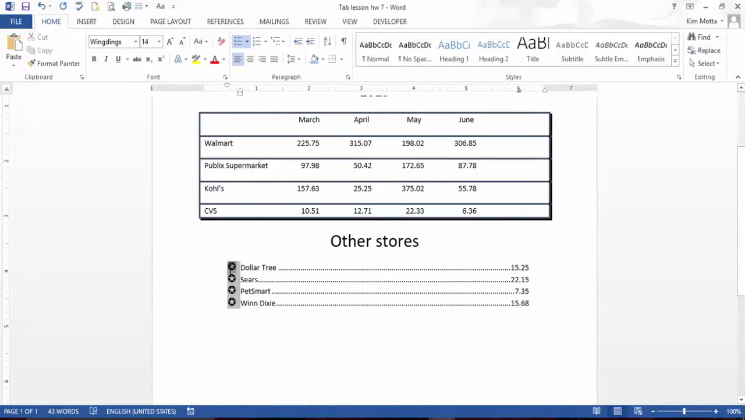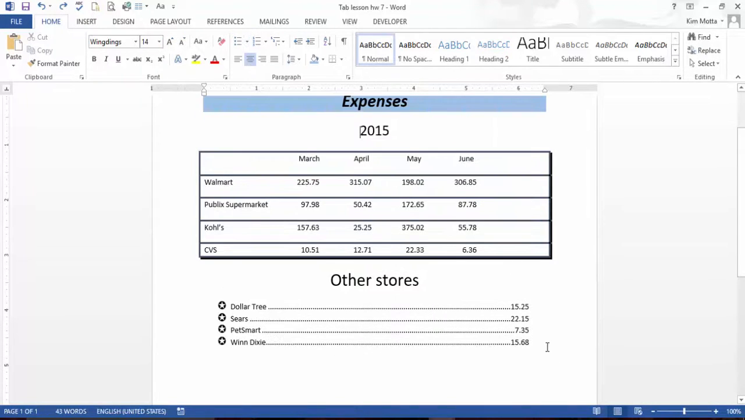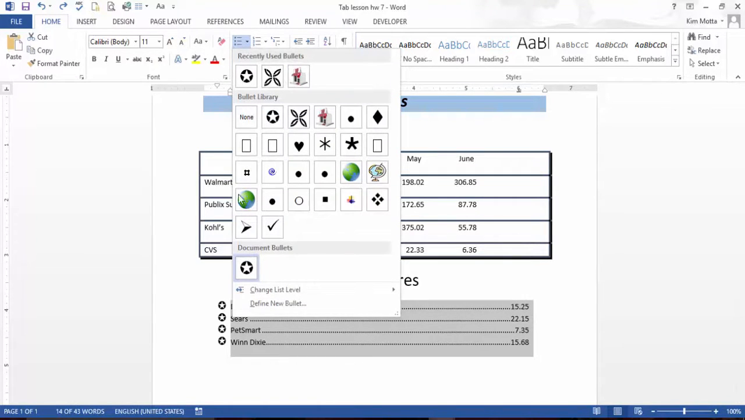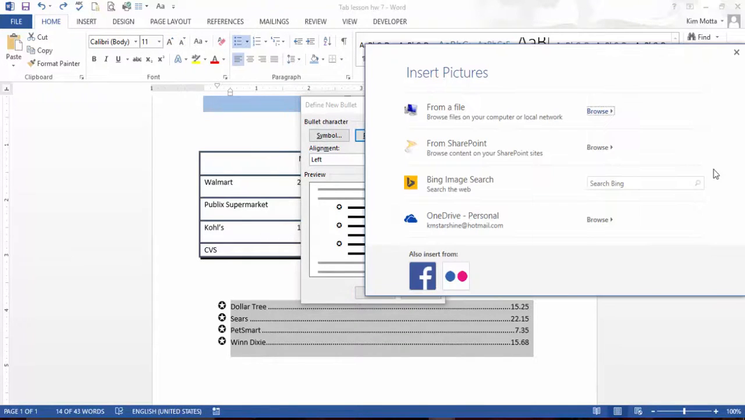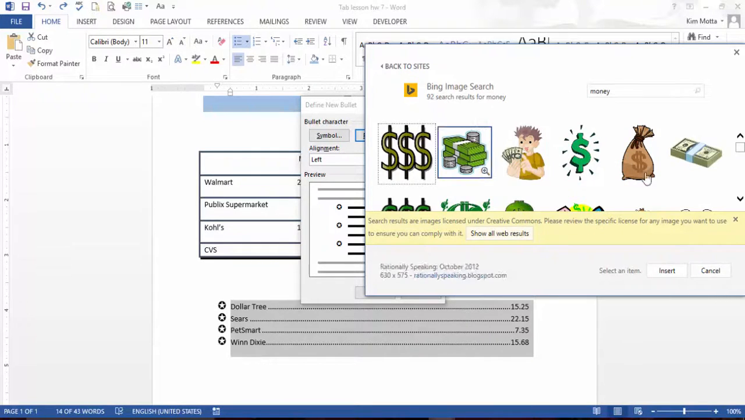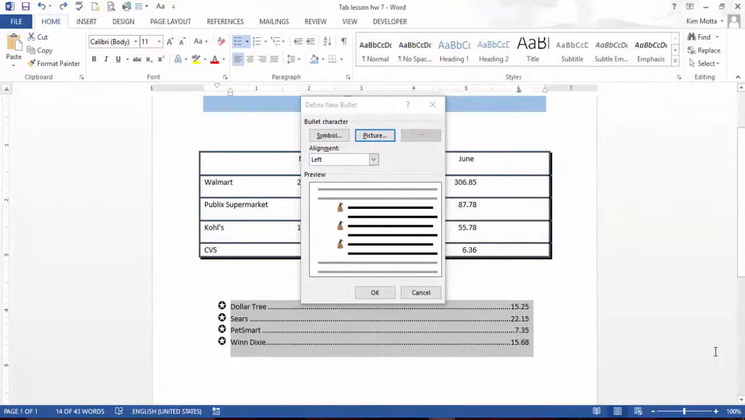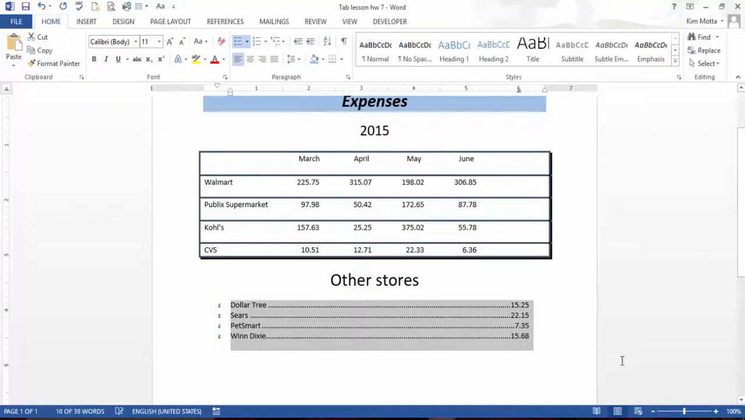Okay, let's say we don't like that particular bullet. We can go back in, highlight the text, go to define new bullet. We can choose one of the bullets they already have there, but let's add a picture. And because we're talking about money, we're going to do a little search for money, and we can choose a picture from here, click on it, insert it, and now that's a little small.